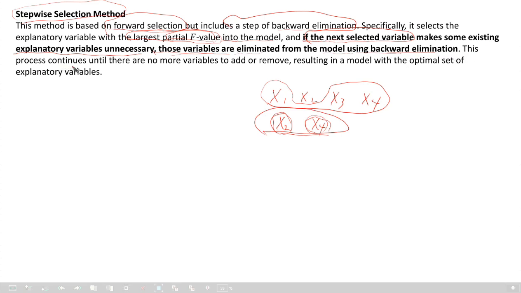This process continues until there are no more variables to add or remove, resulting in a model with an optimal set of explanatory variables. So you had better use the stepwise selection method when you use a statistical software package.